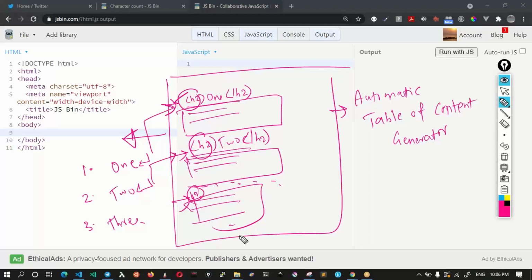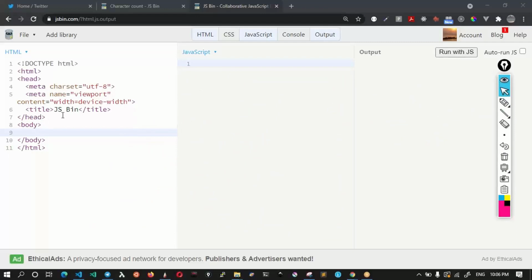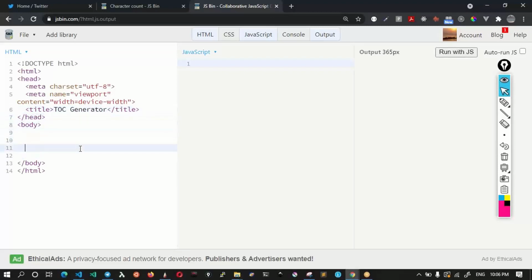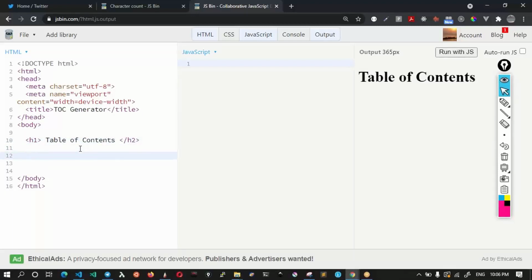Okay, so once we understand this requirement, let's head back to the code here. Before I do anything, let me just give it a title. This is TOC generator. Now, the important thing is I need some sample data. So I'll create an H1 table of contents, and I'll create a div with an ID of TOC. This is the area where we have to dynamically create and add the table of content.